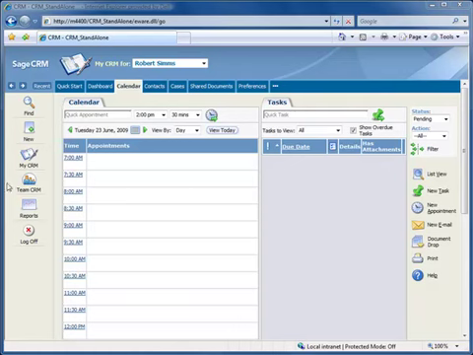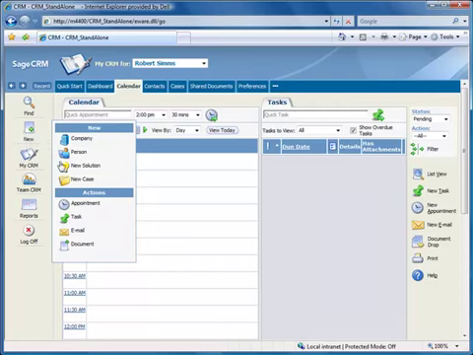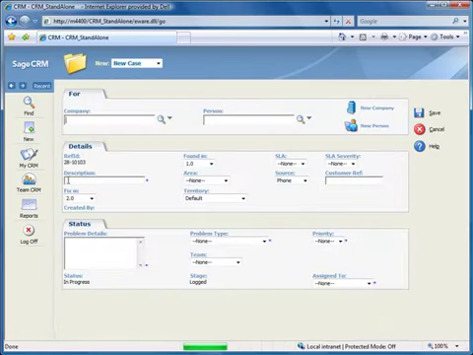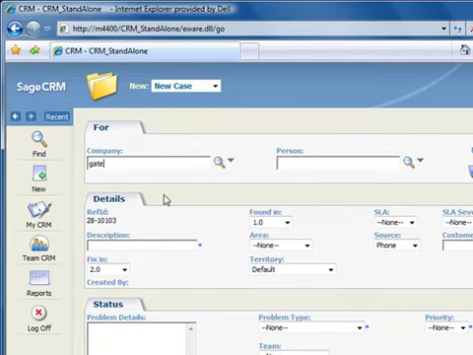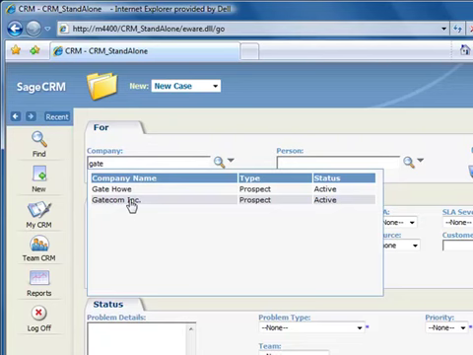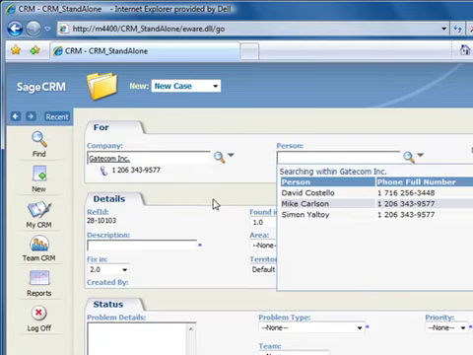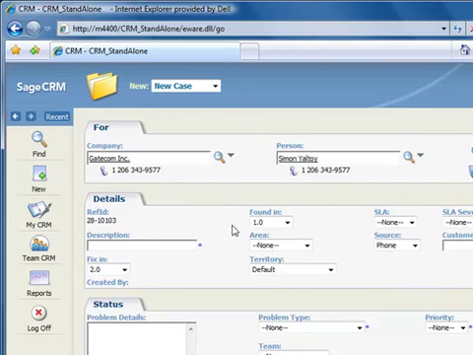We'll log this issue by right-clicking New and selecting New Case from the flyout menu. We'll type in just the first few letters of Gatecom and hit the Finder, and we'll select Gatecom from the list. The system automatically pops up a list of Gatecom employees, and we'll select Simon. Now let's enter the relevant information.